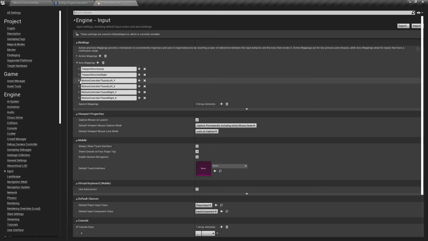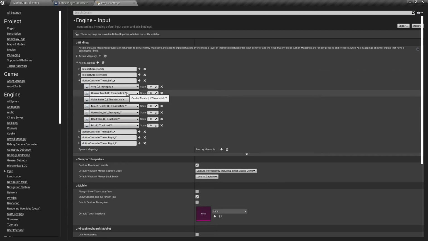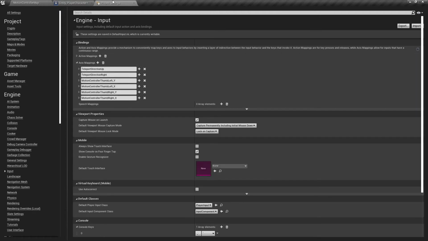These motion controller thumb buttons, they have set up for Vive, Oculus Touch, Valve Index, Mixed Reality, even Oculus Go and Daydream. So it's nice that they include a lot of different input methods for different VR headsets right off the bat. I have the Oculus, so obviously my game will be tapping into the Oculus Touch stuff, but still, it's already there for all of them, so even if I plugged in a Vive, it would work.